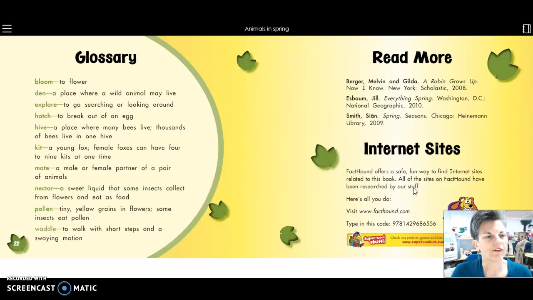And in the back of a nonfiction book, we have a glossary. A glossary is kind of like a mini dictionary that tells us what special words mean. And you see the special words, they're all written in green over there. And then it tells us what those words mean. So, bloom means to flower. Den, a place where a wild animal may live. Okay, like a den for a bear. Explore means to go out searching or looking around. Hatch, you guessed it, to break out of an egg. A hive, a place where bees live. Thousands of bees can live in a hive.